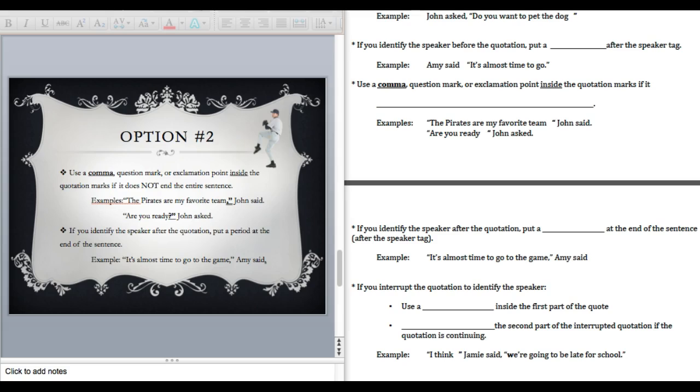You should notice that I have moved our note sheet on the right-hand side up a little bit. Now we're on option number 2. Use a comma, a question mark, or an exclamation point inside the quotation marks if it does not end the entire sentence. So, for example, we have our quotation marks and our capital T: "The Pirates are my favorite team," comma, quotation marks, John said, period.